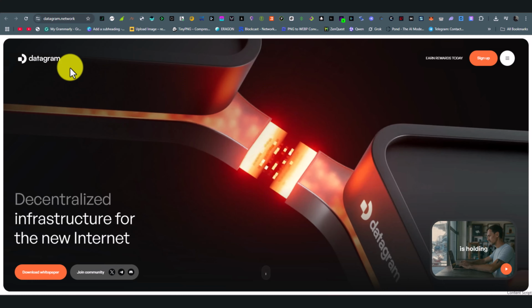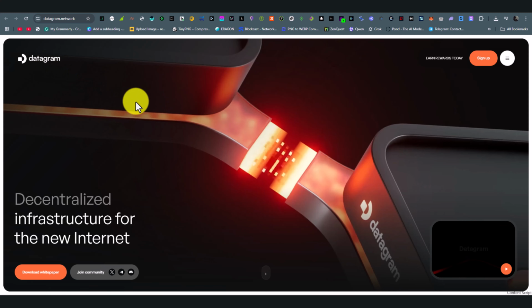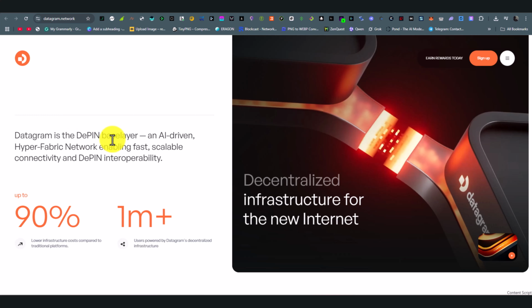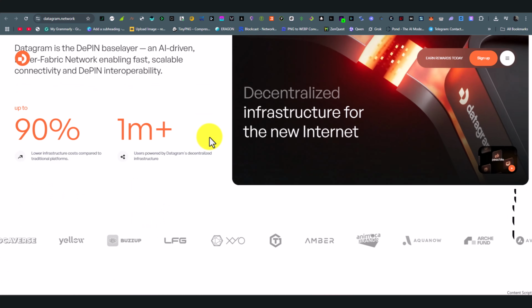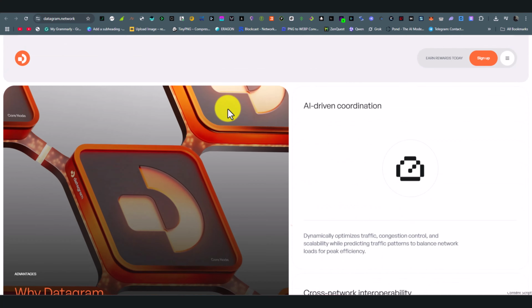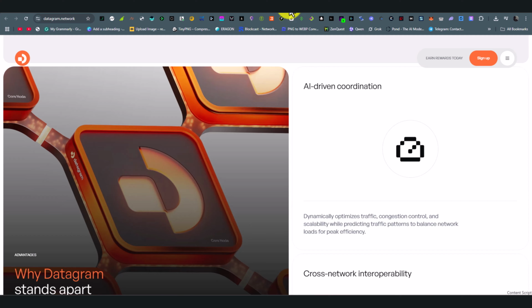In this video, I'll share with you another new airdrop called Datagram. Datagram is part of the Depin ecosystem. The project aims to create a system that ensures fast connectivity and rapid data transfer. They are working on building an efficient system to achieve this goal. If you want, you can visit their website for more details.